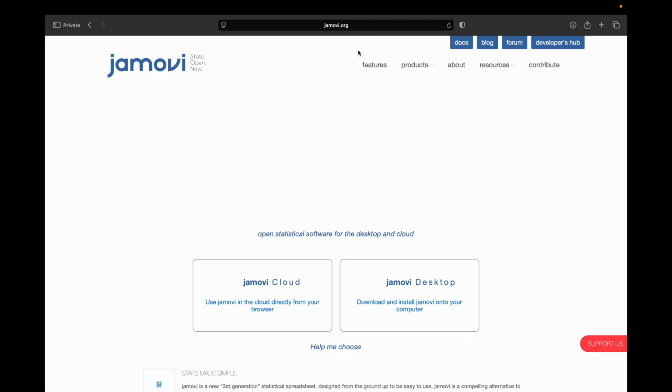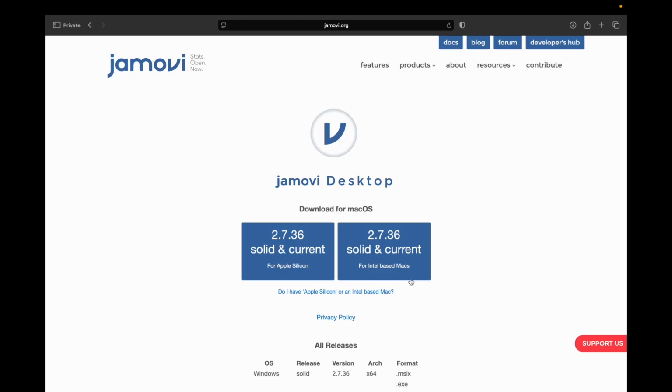Head over to jamovi.org. You'll see two options, Jamovi Cloud and Jamovi Desktop. I recommend choosing Jamovi Desktop. Depending on whether you have a Mac or a PC, you'll see options for download. For Mac, you'll see options for Apple Silicon and Intel-based Mac. Choose the option that's right for you and it'll download the install file. Just follow the install instructions and you will have Jamovi installed.